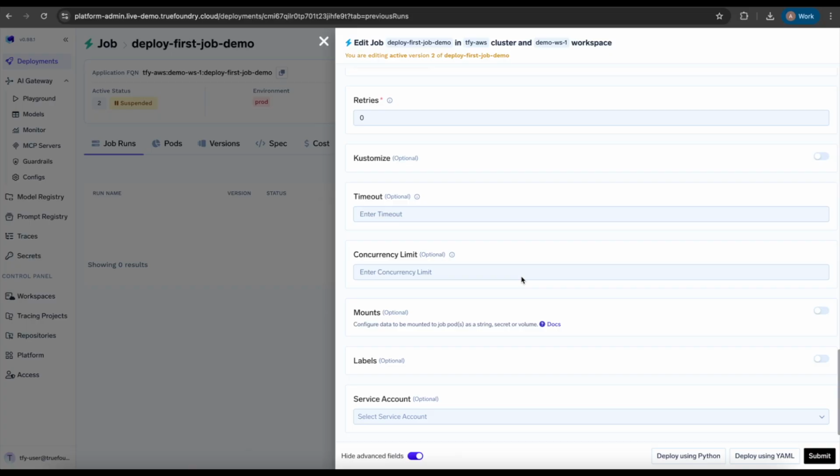The next thing is retries and timeouts. Retries are important if your job is failing due to temporary conditions. Let's say it is communicating with an intermittent service and that service is down. So you might want to retry and get your job successfully executed. You can mention the number of retries here.